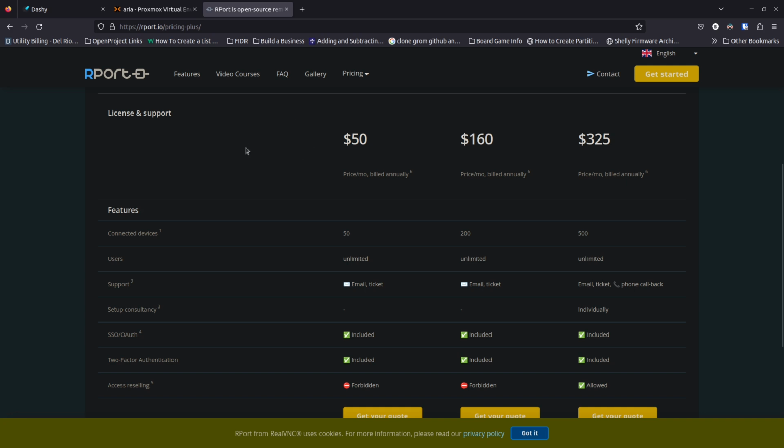The back end, the server side of RPort is open source, okay? It is 100% open source. The user interface, the web interface that they have, is not open source. It is theirs. They made it. Now, their back end has an API where if you're a developer, you can go out and start developing your own user interface for it if you want to. And you can make that open source if you want to, but their front end is not open source.